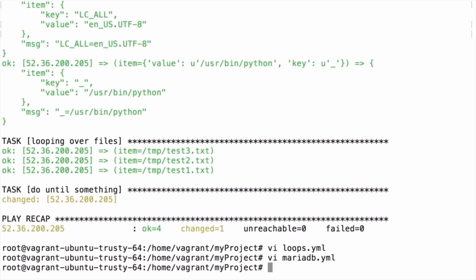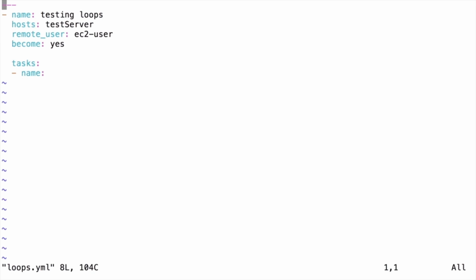So just exiting out of here, and I'm going to open up another file called loops.yml. And another loop option that I want to show you is with dict, which lets you iterate over a dictionary instead of a list. And if you remember from our YAML overview lesson, a dictionary is just key value pairs, so our loop would include both of those items.